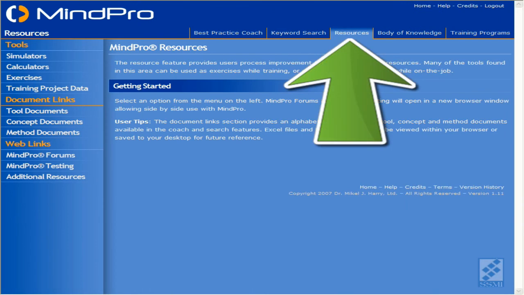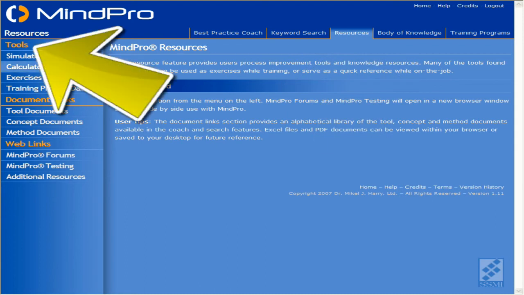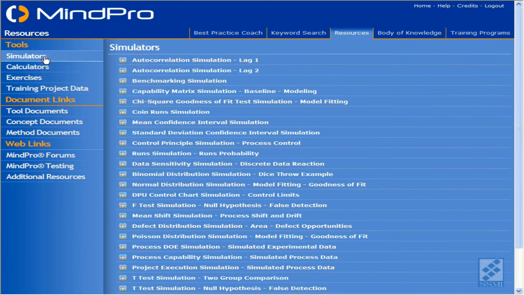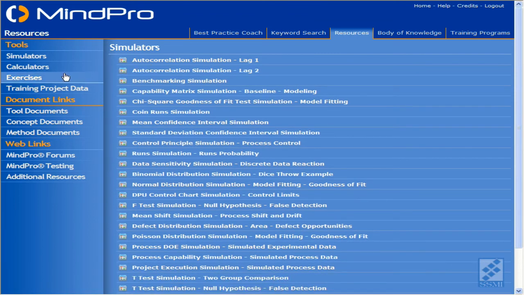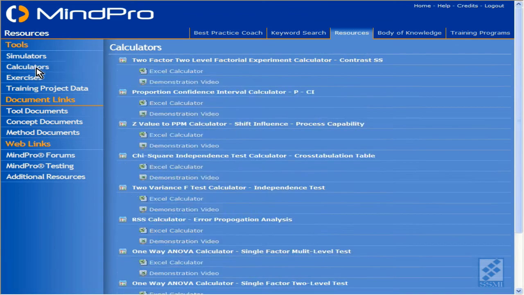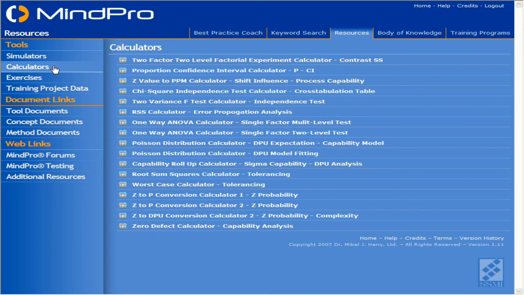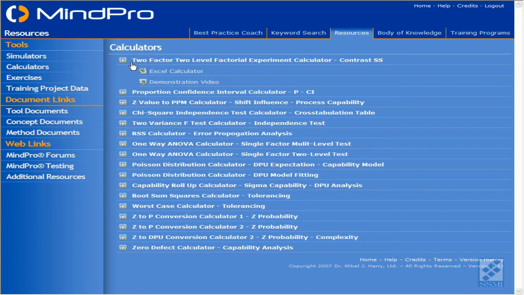Next, let's take a look at the Resource section since it has many uses for those in training. Under Tools, you'll see simulators, calculators, exercises, and training project data. Simulators are pre-formatted Excel spreadsheets, and each one has a corresponding demo video. Some of the simulators require macros to be enabled in Excel. The calculators are displayed in the same fashion and also have demo videos.